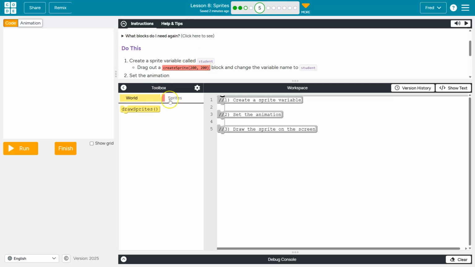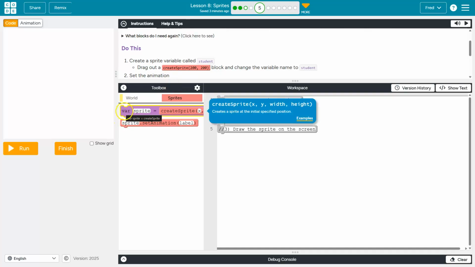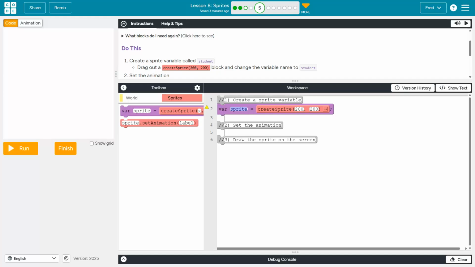So again, they're hiding it right under here, sprites. And we're creating a variable, so this is going to be the block, var sprite. Now, just to recap, what's going on with this thing? var, and then this word sprite is going to be the name of our variable.